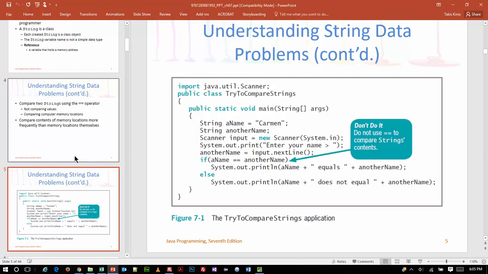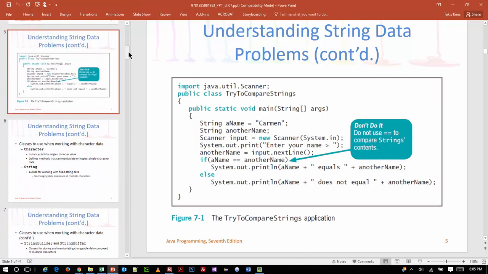If you look at the next slide, notice a little thing here. When we're doing an if statement, we're checking to see if one string is equal to another string.